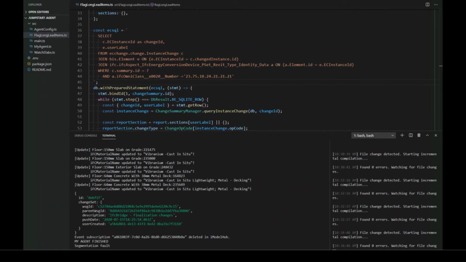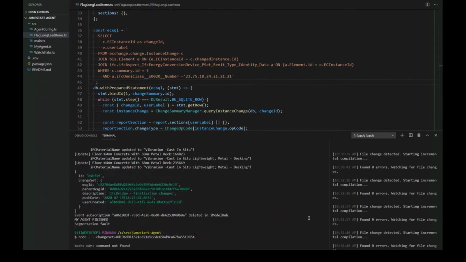And we're going to, instead of that change set, let's use, oops, didn't copy it today. Sorry. This change set. That always happens to me. I'm not sure why.